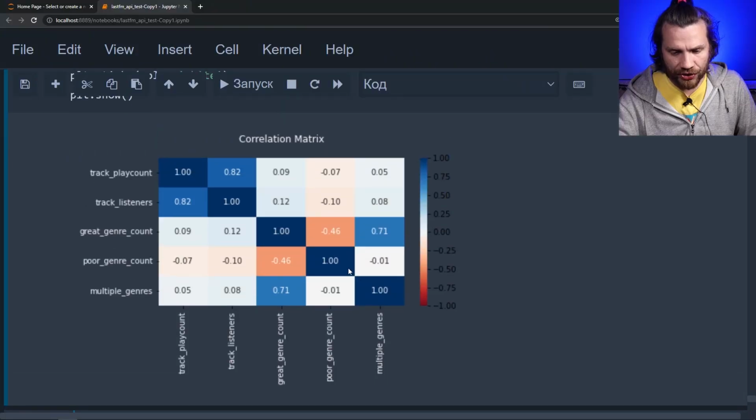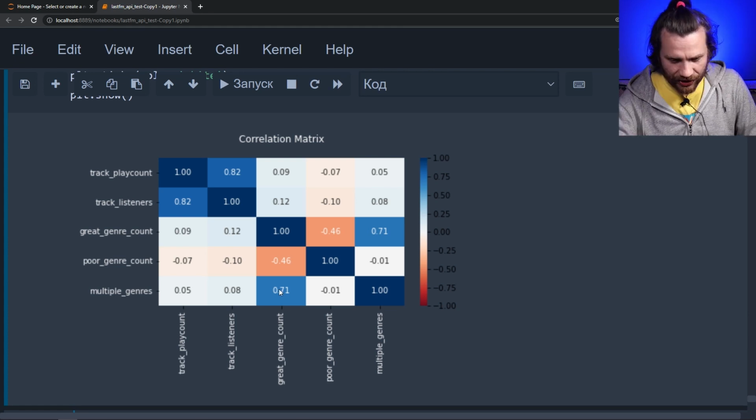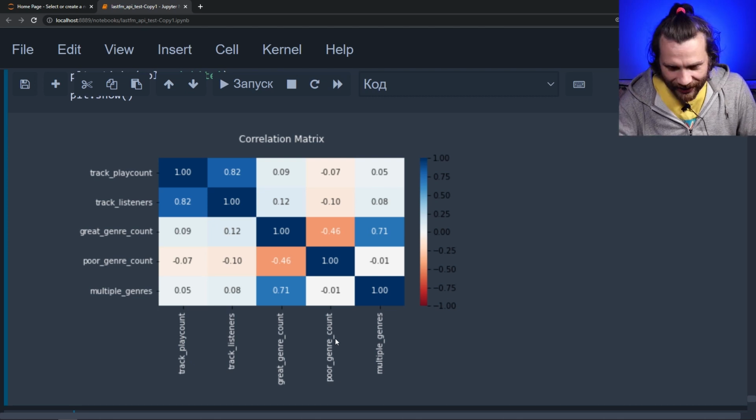In the correlation matrix, the more saturated a color is, the higher the correlation. This is a positive correlation, this is a negative correlation. Anything above 0.5-ish is noticeable. These ones are irrelevant because that's track play count against track play count. Track listeners against track play counts shows high correlation because the more listeners, the higher the play count, because every one of those listeners has listened to a track at least once, ramping up the play counts. This correlation, great genre count against multiple genres, of course. The more recommended genres, the bigger the number of overall genres. That's just maths. Nothing insightful yet.